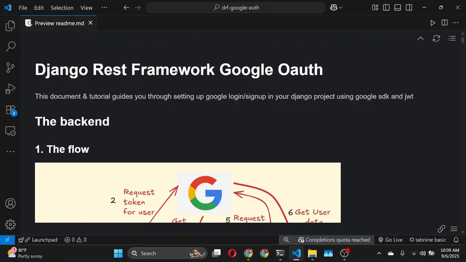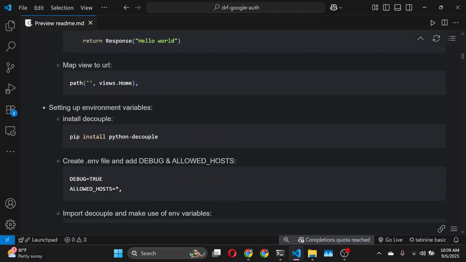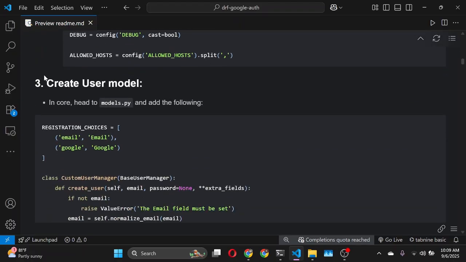And I'm going to be starting from the beginning, that is even setting up the Django project. So I'm starting off as if it's a new project. But if you want to skip to the part where we actually start working on the authentication system, which is creating the user model, then I would advise that you use the timestamps below to skip ahead to this section.